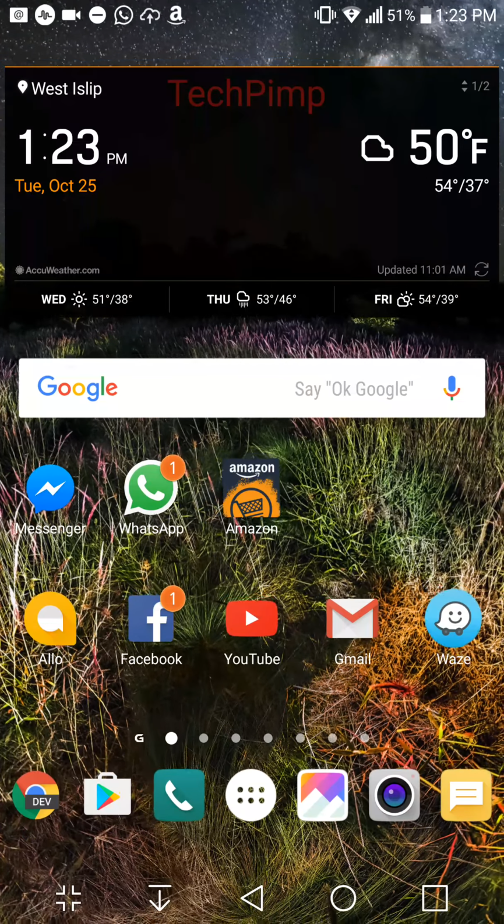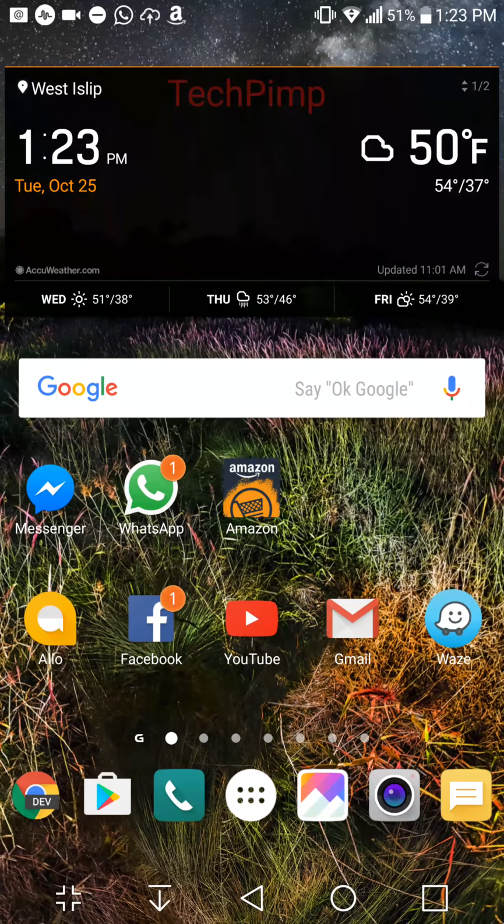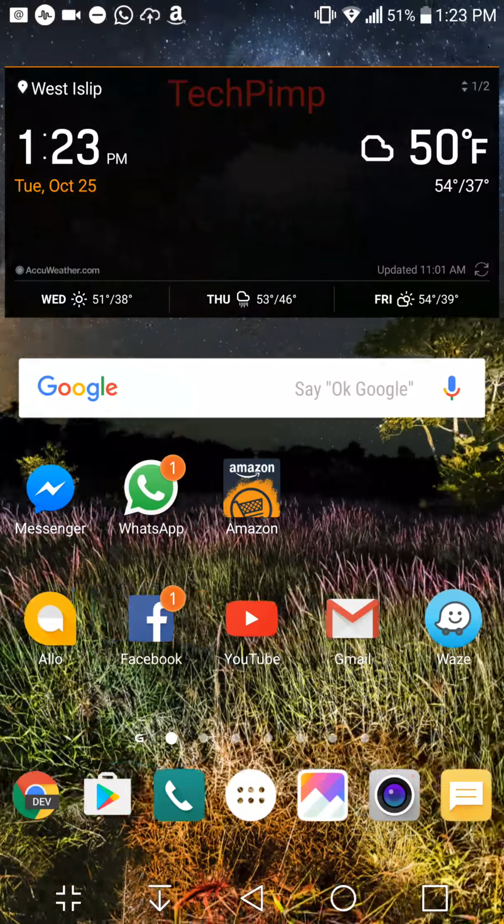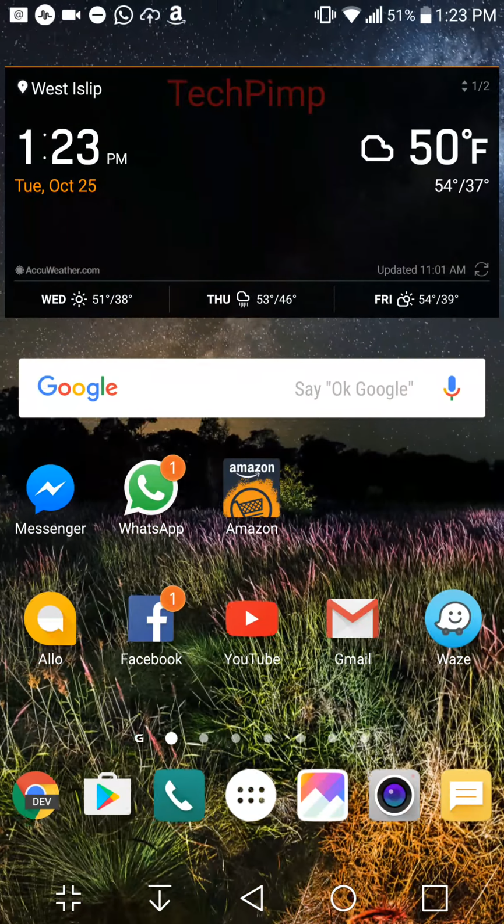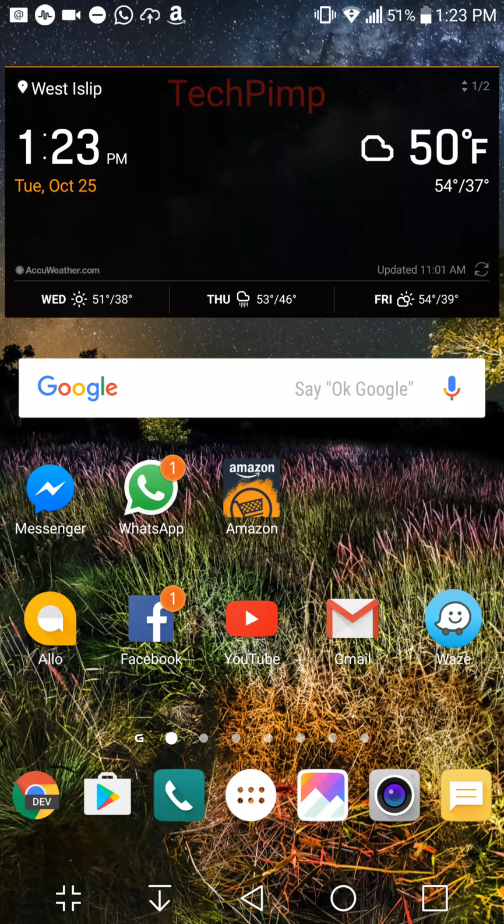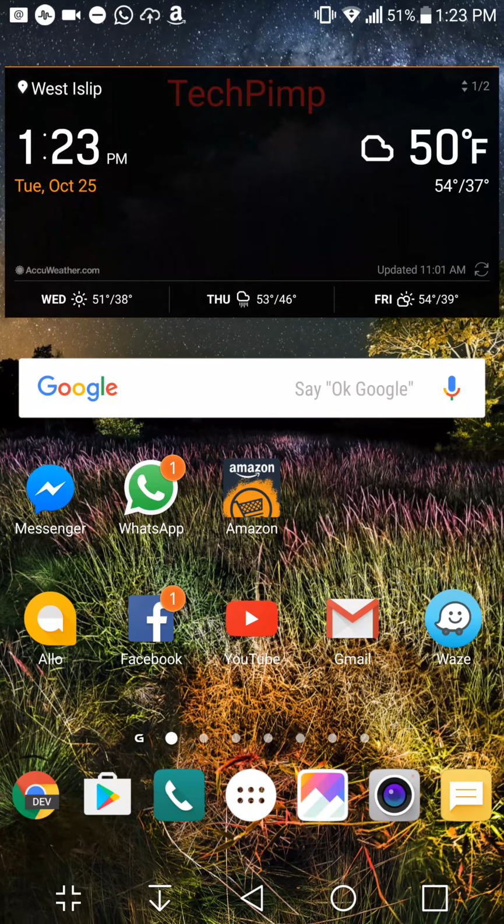Okay, so today we have the LG V20 UI. And look how cool it is. I mean, let's start with the 360 wallpaper that it has here. And there's tons of them. There's a lot of customization, a lot of stuff for it. So let's get into it.